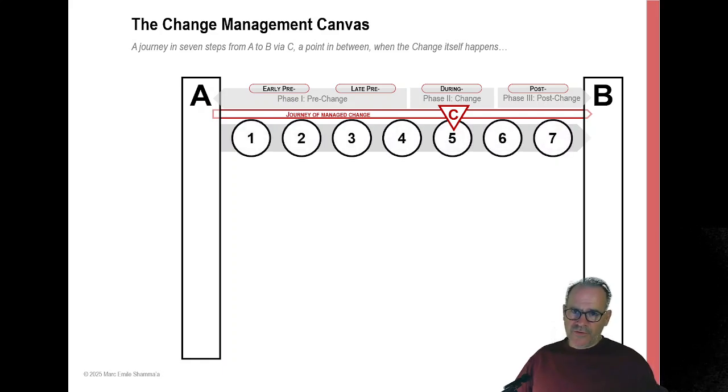In my view, the journey of change has 7 steps. There are 2 steps in the early pre-change phase. There's a further 2 steps, steps 3 and 4, in the late pre-change stage. During the change, that's the point C, it's actually step 5. So we've got different ways of saying the same thing. Change happens at step 5, or the change phase, phase 2. And then post-change, phase 3, we have a further 2 steps. So it's actually quite a logical structure, 2, 2, 1, 2. 2 in the early pre-change, 2 in the late pre-change, the change itself, and then 2 in the post-change phase.